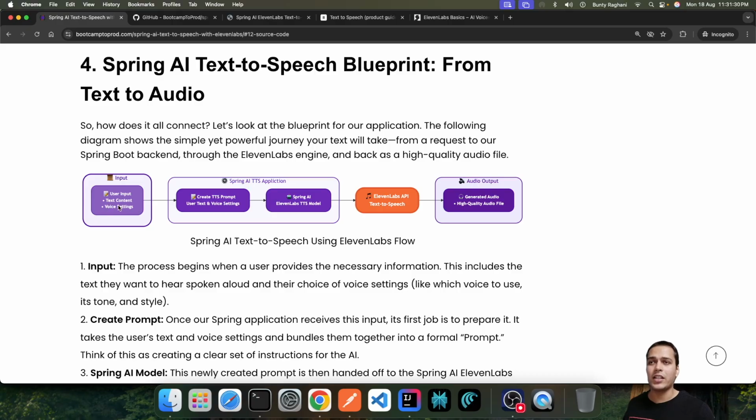So once we have received the text content and voice parameters, we will create the text to speech prompt. Then we will pass this information to the Spring AI ElevenLabs text to speech model. Spring AI will ultimately forward this info to the ElevenLabs API, which will process this input. And finally, we will receive the output from ElevenLabs, which we can use directly.